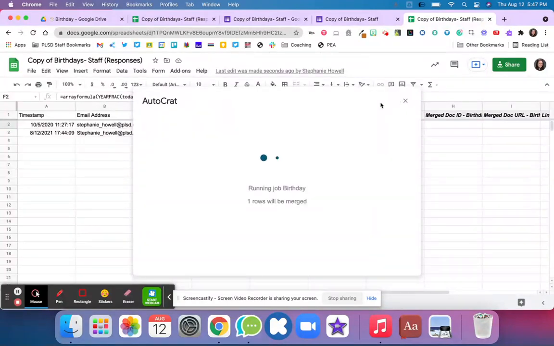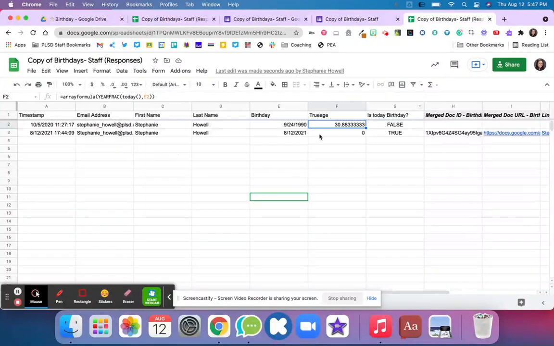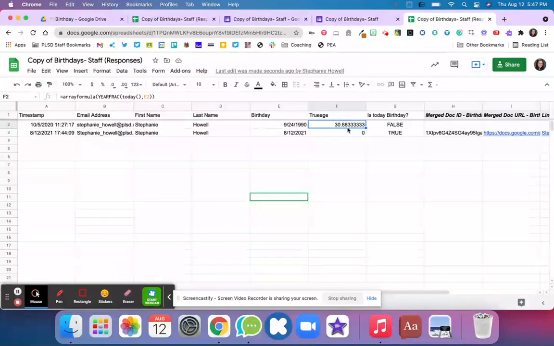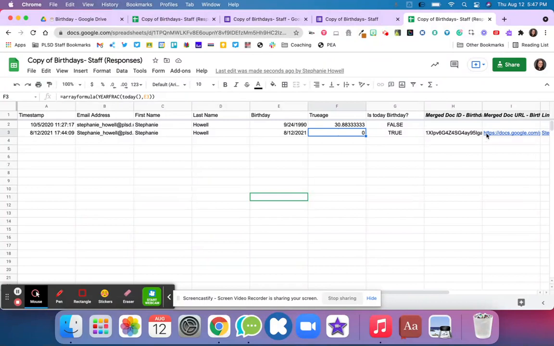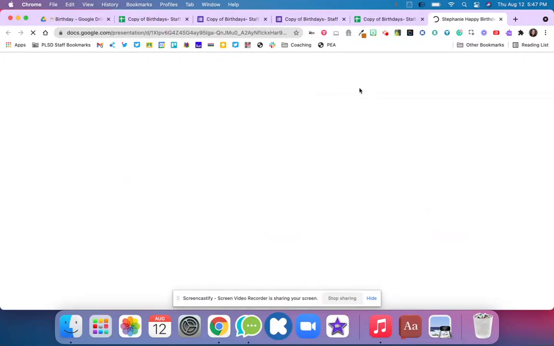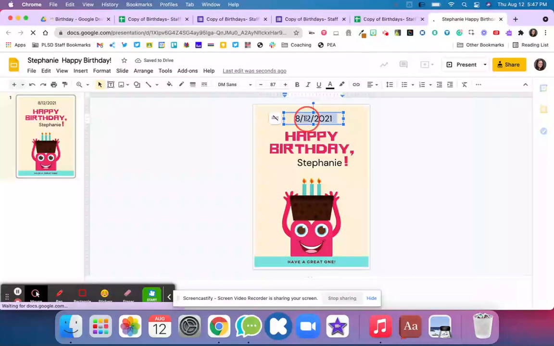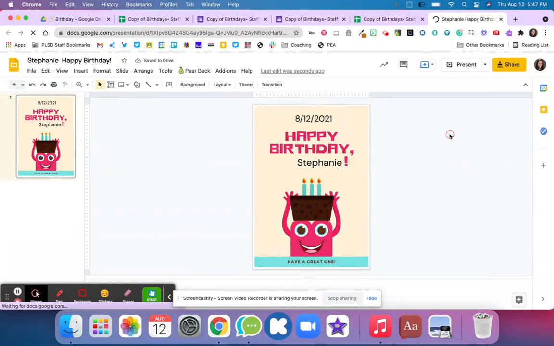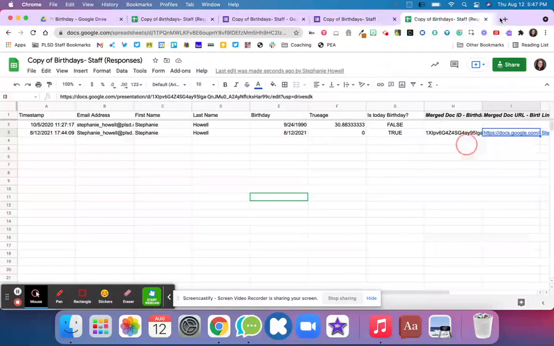But we're going to kind of see this running and see what kind of happens. So again, it was my birthday today because I said it was. I've got 30-ish days until my actual birthday. But over here, you can see I should get an email from Autocrat and I should get this birthday card. So I can see here it has my birthday and then it has my name. So that's what the card will look like as the final result.